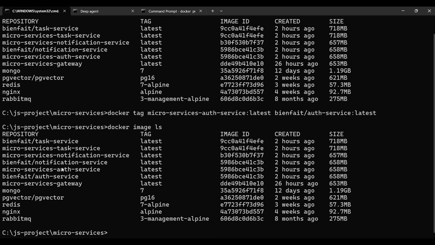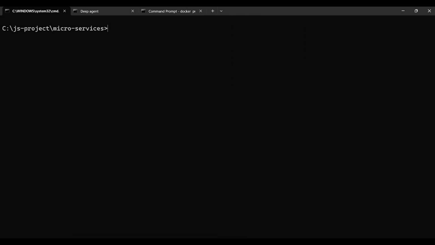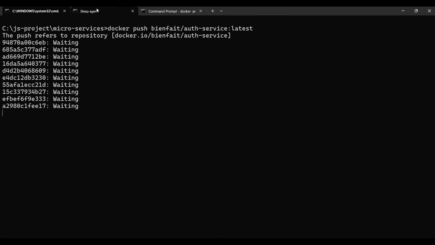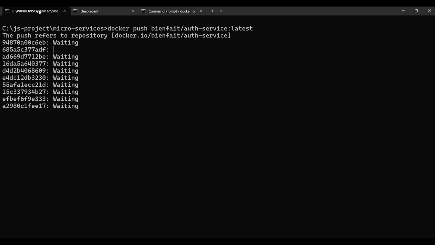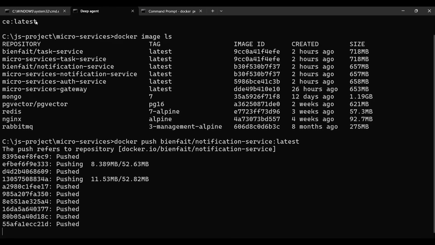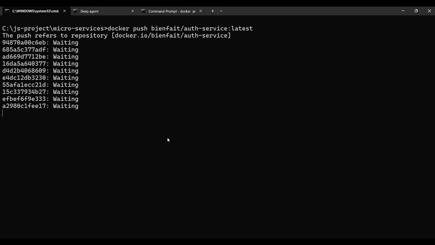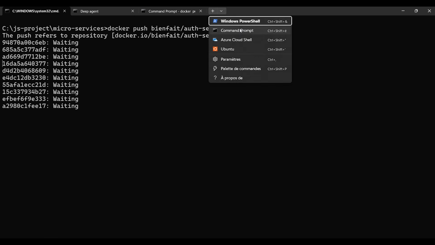Actually we got here task service, notification service, and we got the auth service. Now we're going to push the auth service: docker push auth service, and pass the tag lattice, like this. Let's move here. We haven't finished yet. We are going to wait a bit, guys, and when it finishes, we're going to push another image, which is the gateway.